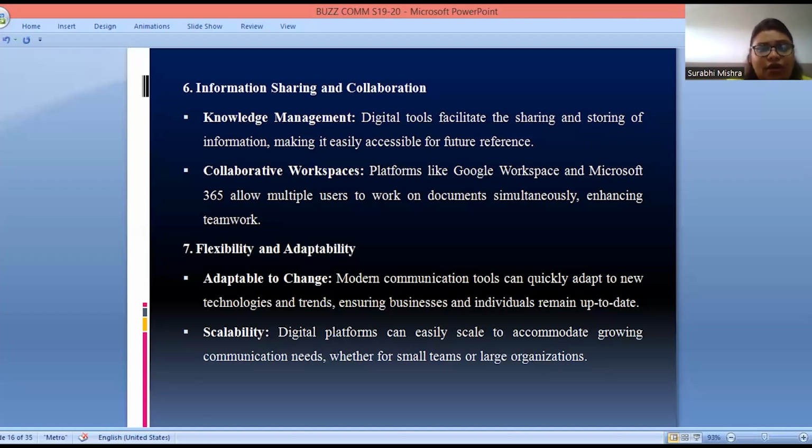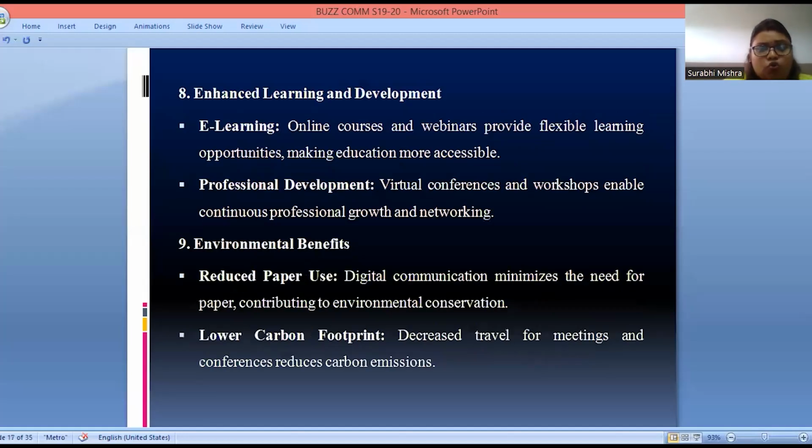Let's see if there are any more points over here or not. Yes, we are coming with more points: enhanced learning and development, and environmental benefits. So when we talk about the importance of modern communication, it helps you keep yourself updated, keep yourself adaptive to the environment.